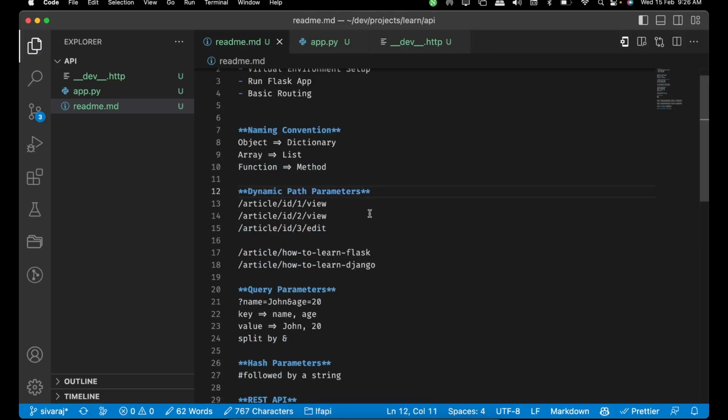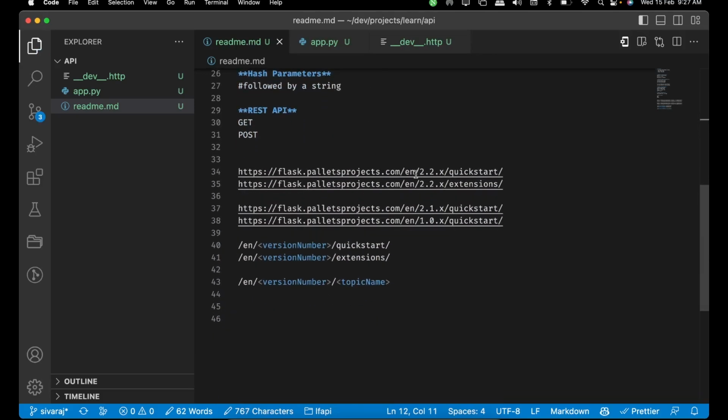So what is dynamic path parameter here? In this case, version number is the dynamic path parameter, and quick start and extension will be the dynamic path parameter. So quick start, extensions, we are keeping the related names, topic name, and then this will be the version number. Okay.